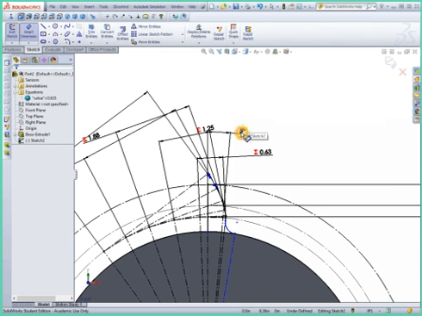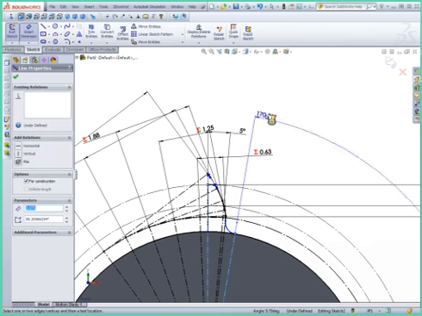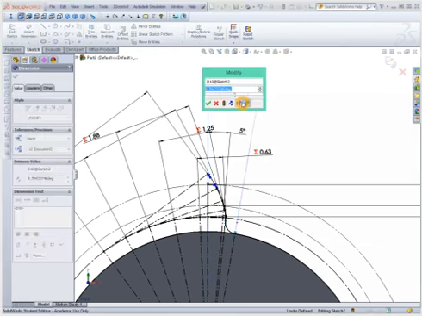Now again, that wasn't exactly 5 degrees. That was 4.997. And so if I multiply that by 2, I get 9.994. Now as soon as I define that, that should define the rest of my features.